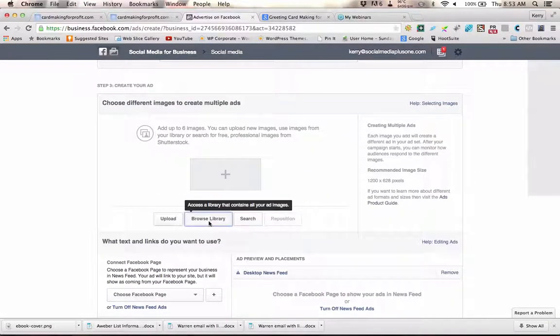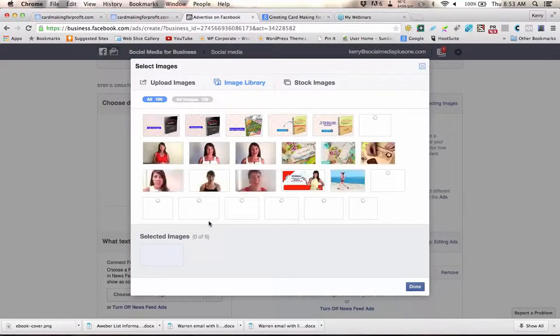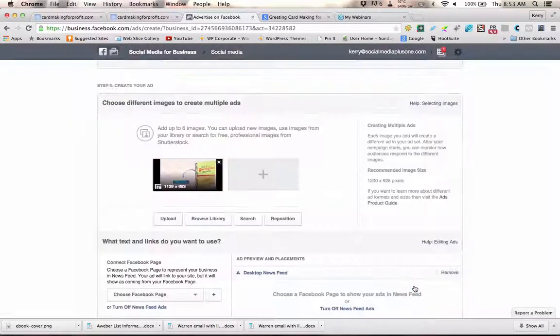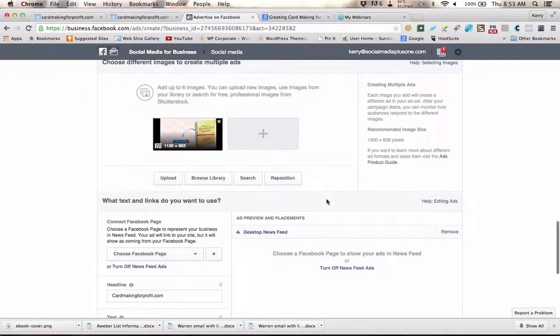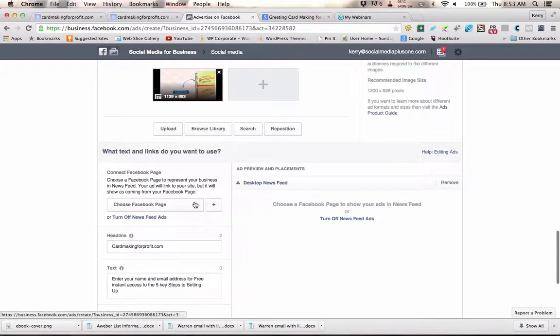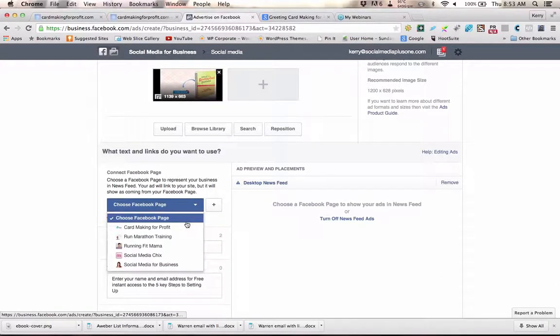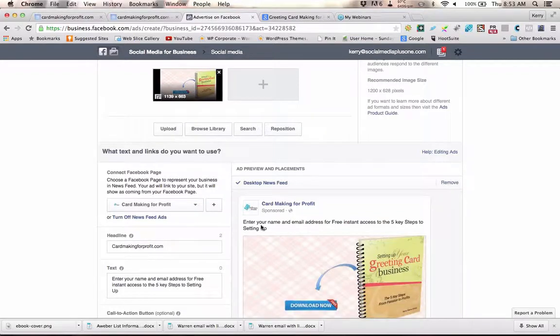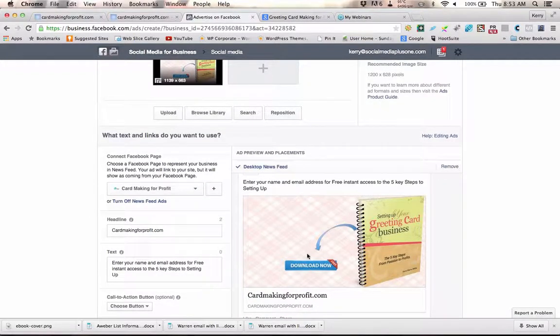Now, I actually did load some before, so let's see whether they're actually in here. They are. Again, I didn't have my technical or my graphics designer on board when doing these ads, so I have done them myself, so they look very, very average. Again, I would get these redone, but just to show you. So I'm going to choose my Facebook page. Okay, so this is what it's going to look like.